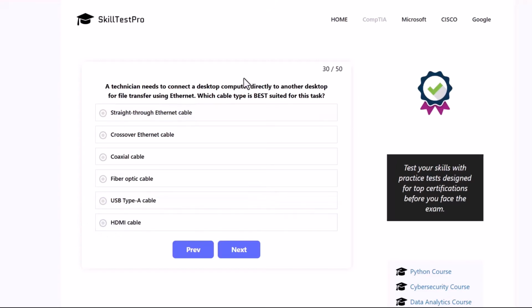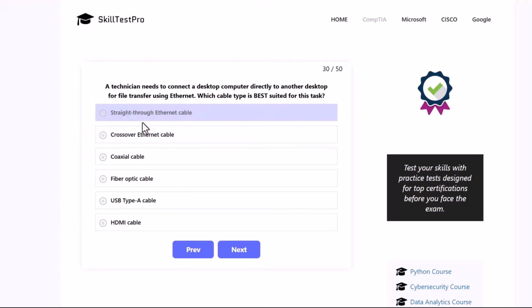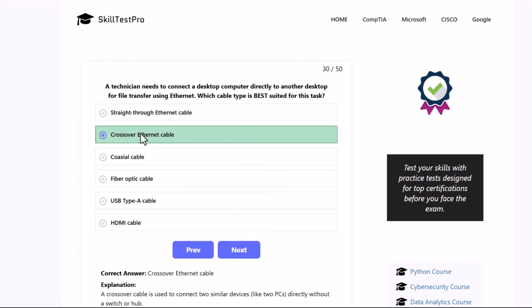And here, if you know anything about connecting network devices, you could straight away throw away all these features, because we would use only 2 cables. One would be straight through Ethernet cable or crossover Ethernet cable. So one of these are only correct answers, and correct answer is crossover Ethernet cable, as crossover cable is used to connect 2 similar devices like 2 PCs directly without a switch or hub.